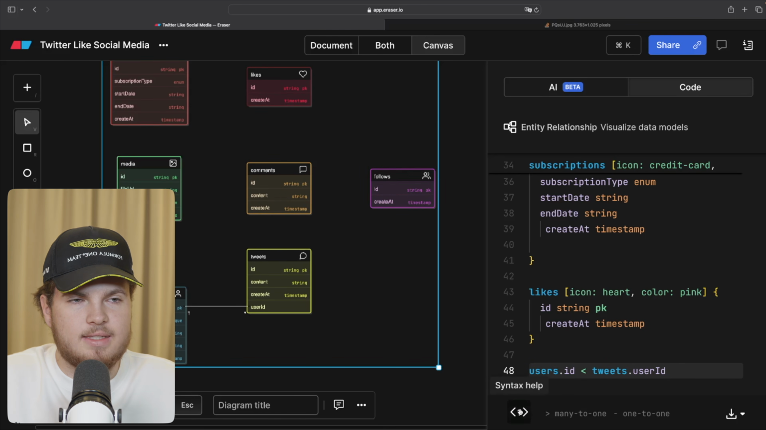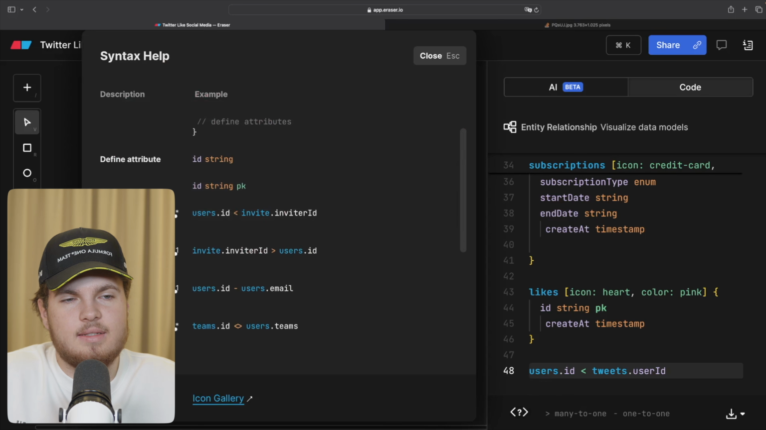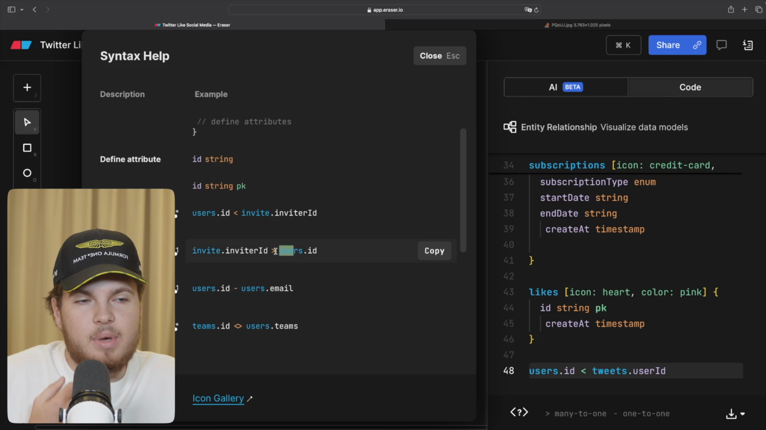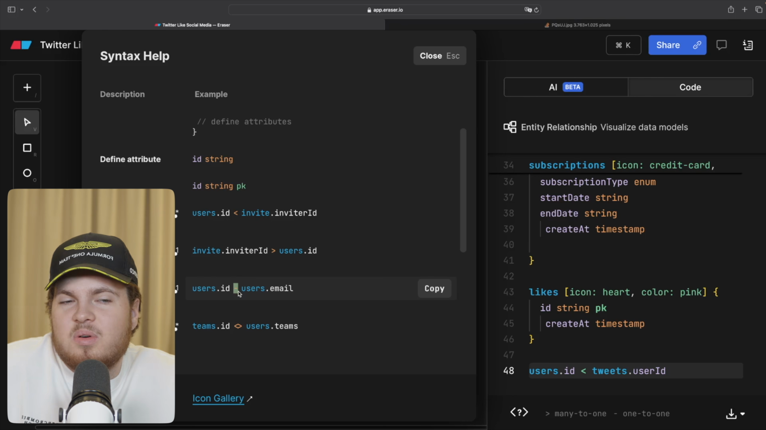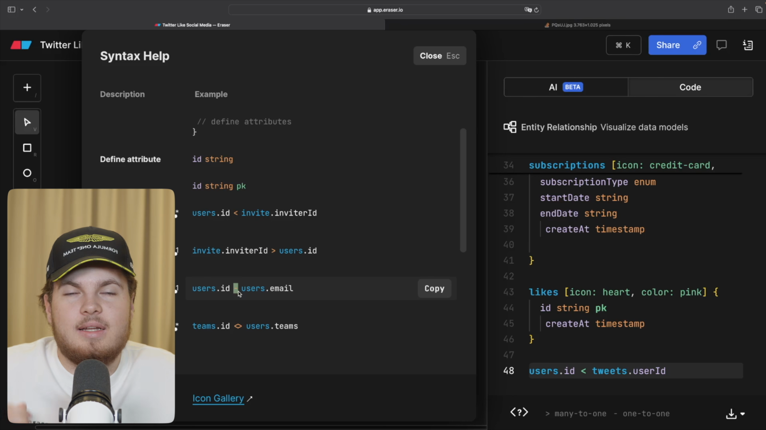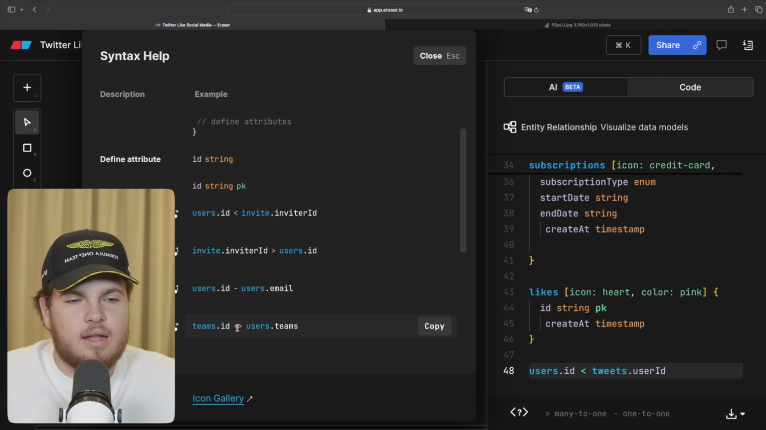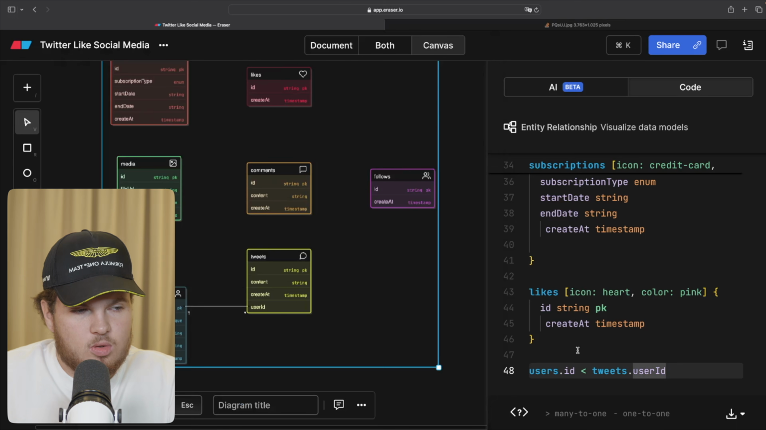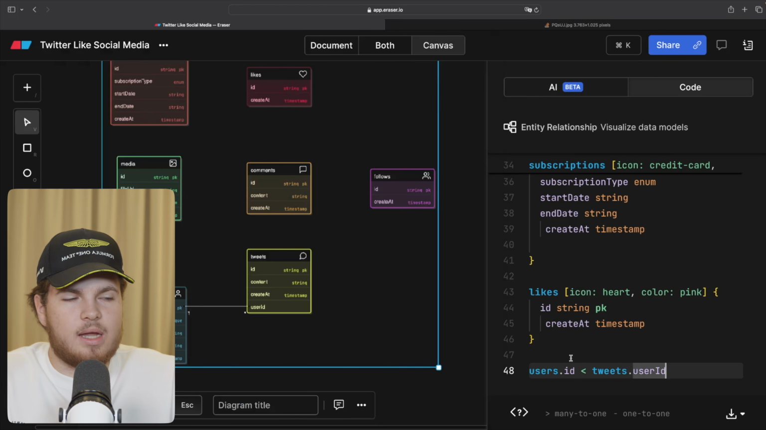So right here you have a syntax help, and then you see in Eraser, if you do the less than sign, then this is one-to-many. Then we have the greater than sign, this is many-to-one. Then we have this horizontal line, I'm not sure how you call it, this is one-to-one, and then we have this less and greater than, and this is just many-to-many. So now you understand the syntax. So now we know, okay, user is one and tweets is many, one-to-many relationship.